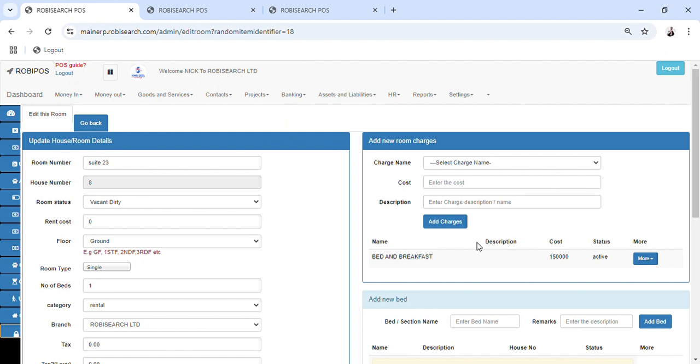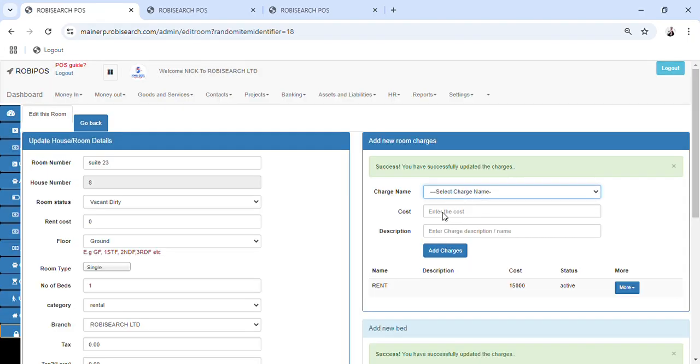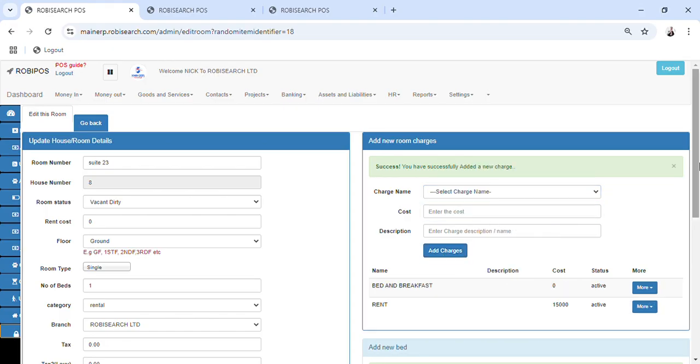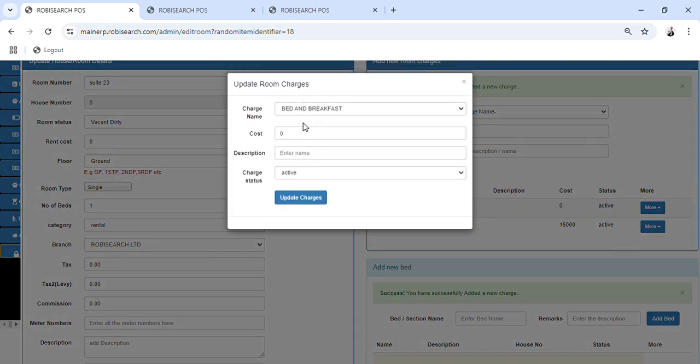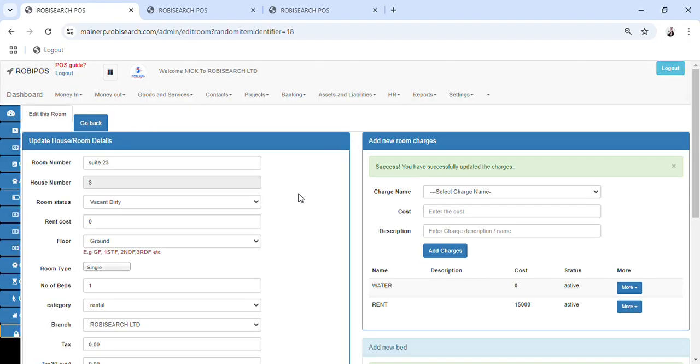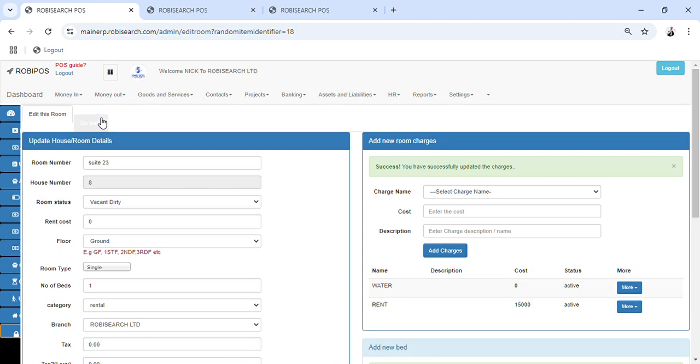Then this one is vacant ready. Then update this charge to rent. Then the amount is 15,000. Then the water charge, let me just pick that one and add 0. Then after that I update that charge to water. So with this I will be able to demonstrate how meter reading works. So all of them have meter numbers. So let's go to meter reading.